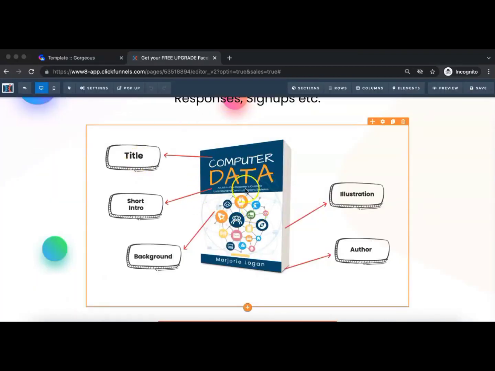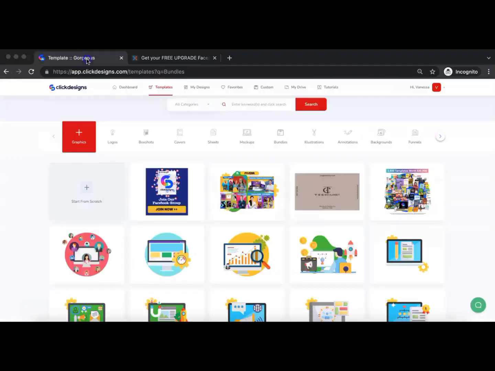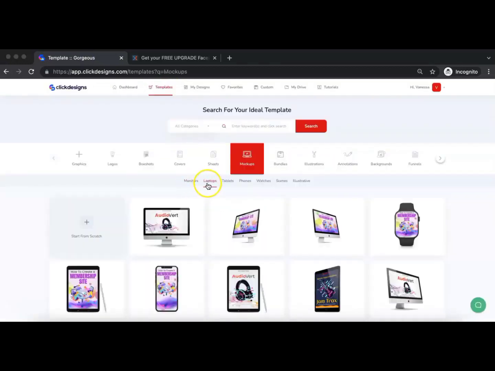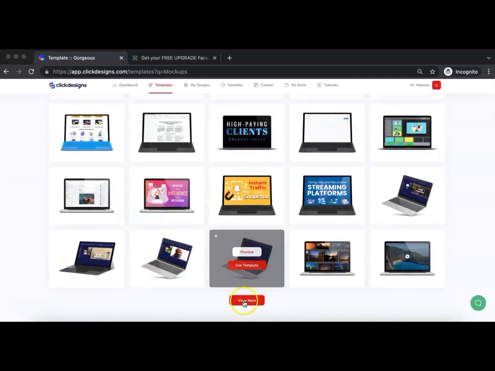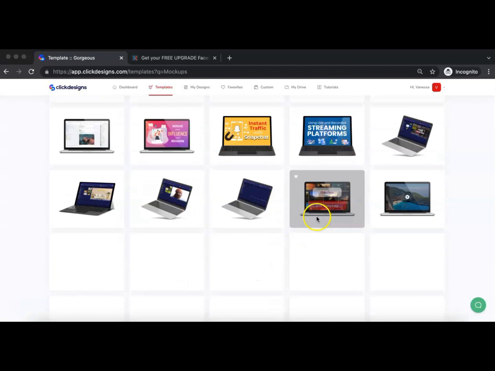For this particular book cover here, I would want to update this with a digital device mockup, specifically a monitor or a laptop mockup. So I would go back to ClickDesigns, the template section, and then I would go to mockups. Let's do a laptop and look for any template or any design that I could use.